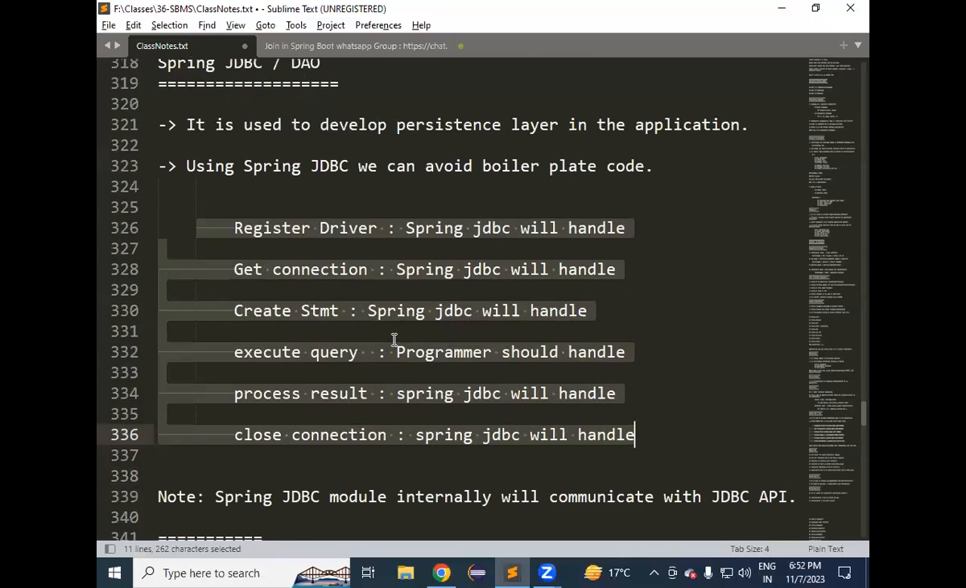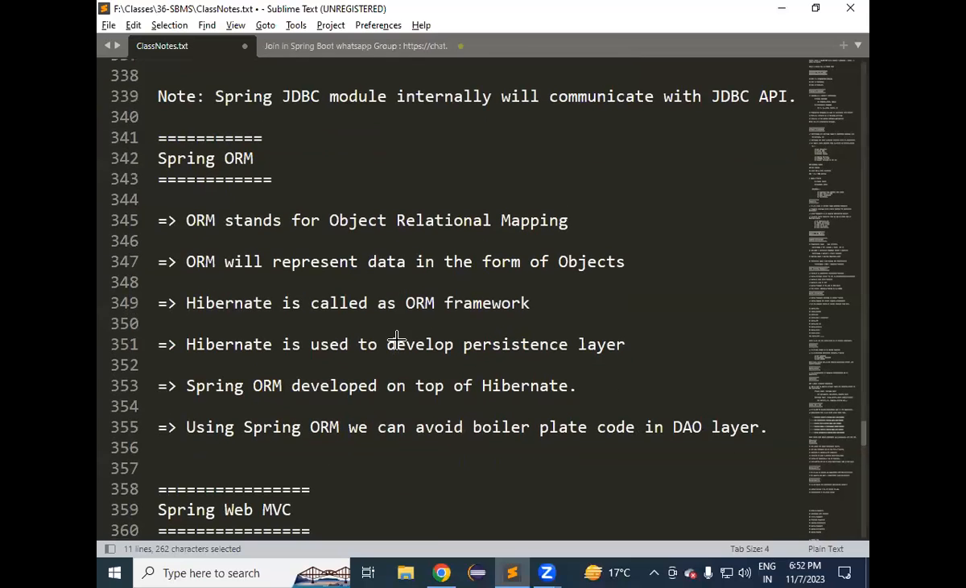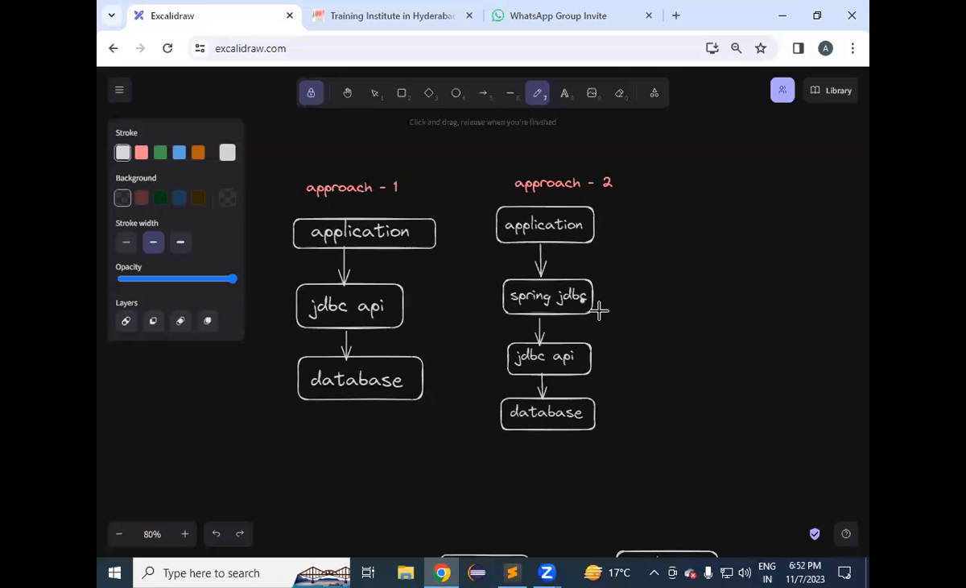Now, I don't want to go for Spring JDBC because Spring JDBC will represent the data in the text format. I need to iterate the result set. I need to convert the data to Java object every time. I don't want to do that. I want to deal with the object directly. I should be able to store my object into the database. I want to retrieve the data in the form of objects.